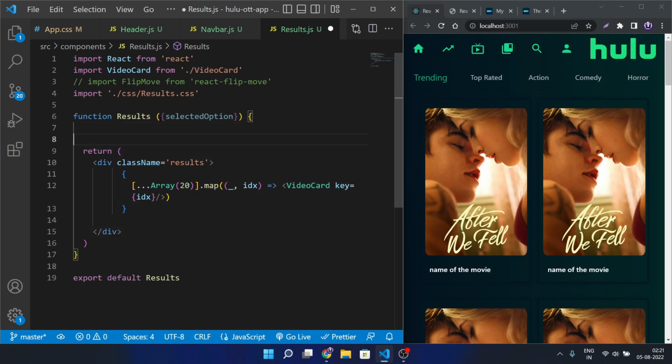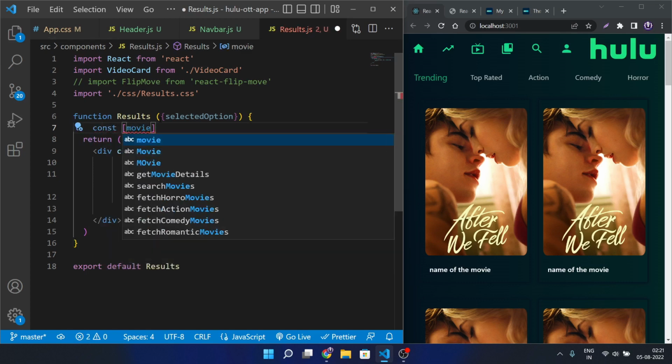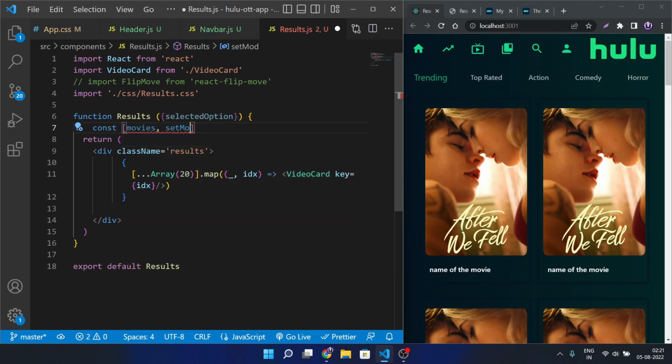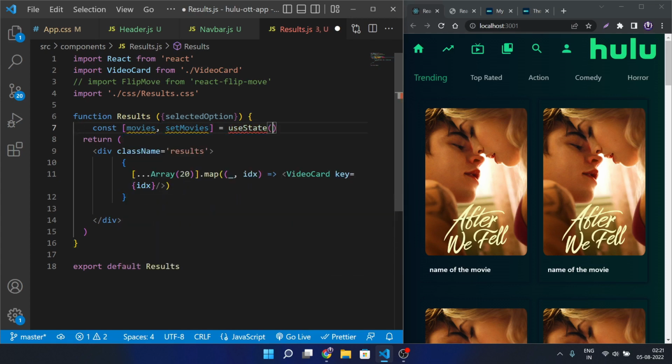Okay, so we have the selected option here. Let's create const movies. Let's create a state. So here we have this movie, and here we have this setMovies. Okay, now let's add the useState, and here let's import useState from React.